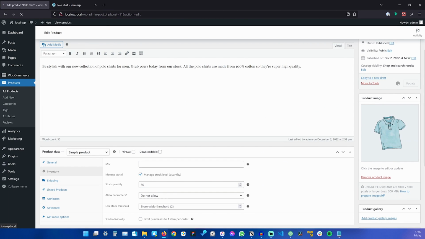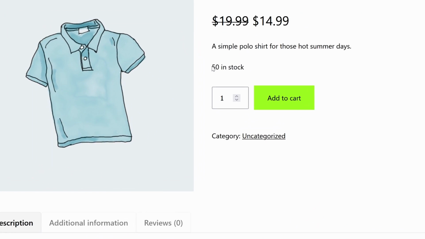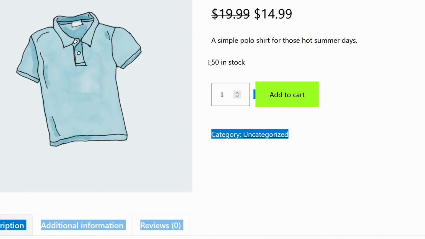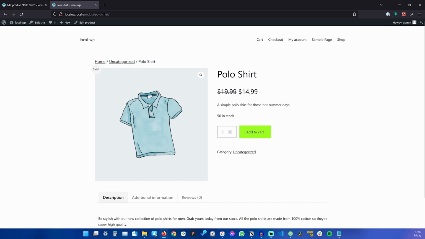So now if I update and I refresh, WooCommerce tells me that, hey, we have 50 of these items in stock. And of course, if someone orders 5 of them, WooCommerce automatically calculates the remaining stock and it will display 45, which is pretty cool.